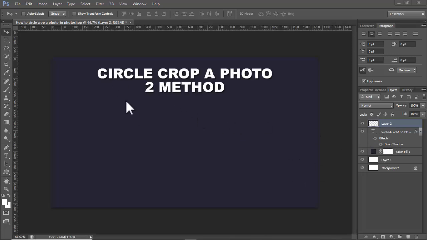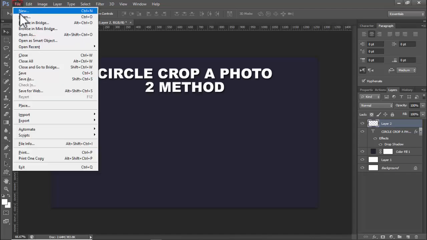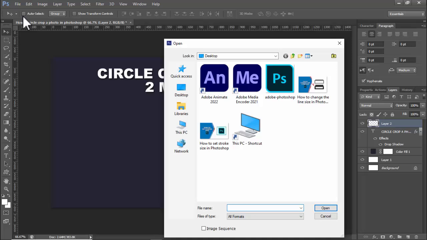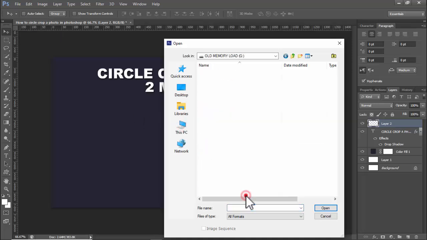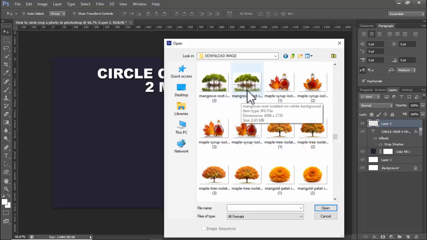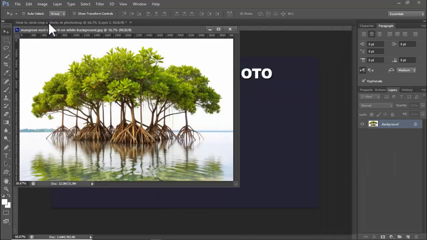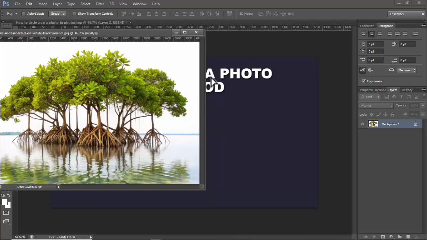Apply method one. First of all, insert any image or photo. Open the folder, find your image, find this image, click and drag it.